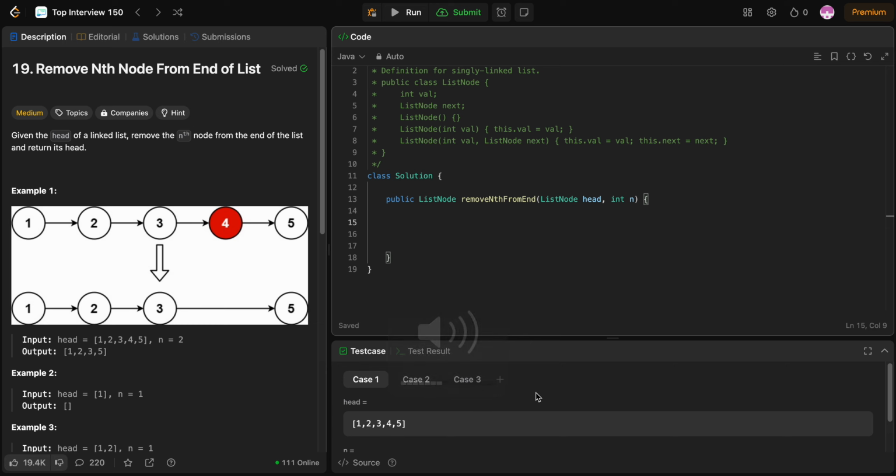In this video, I'm doing Remove Nth Node From End of List. Given the head of a linked list, remove the nth node from the end of the list and return its head. Okay, so the question is pretty simple.